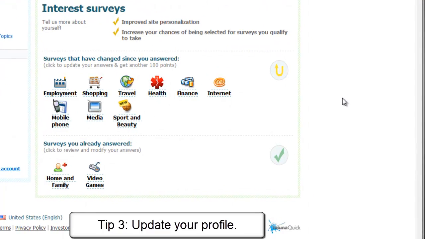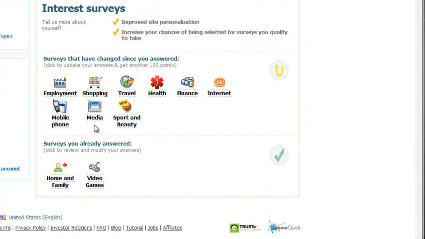Now, what I mean by profile is this right here. They ask you certain questions. The way survey sites work is that they match your profile with a certain survey. So to get surveys that you do qualify for, it's better always to check and update your profile. These sometimes change on a monthly basis, so always check back on every site to update your profile. That brings me to also tip number 4.